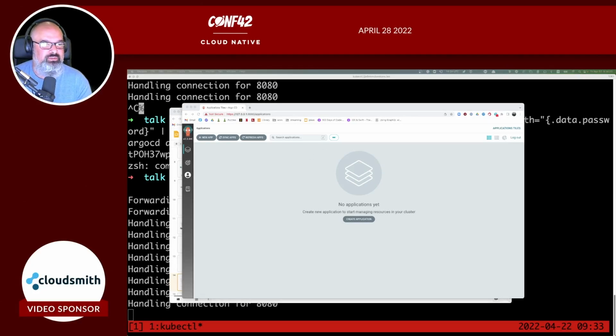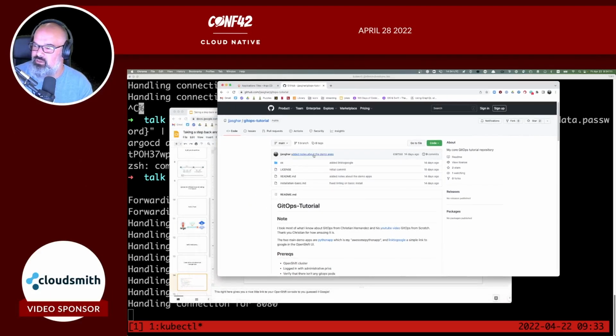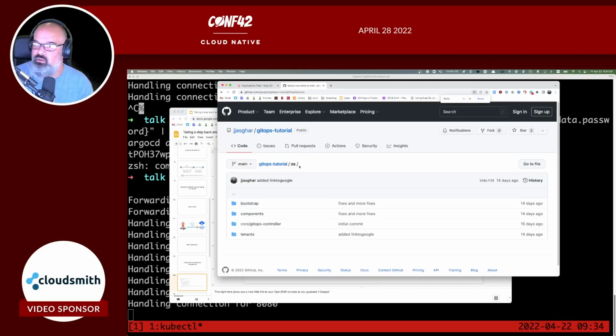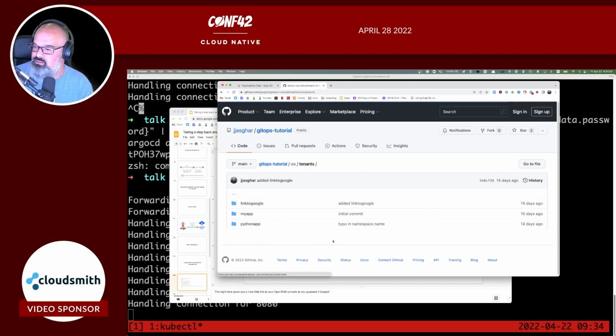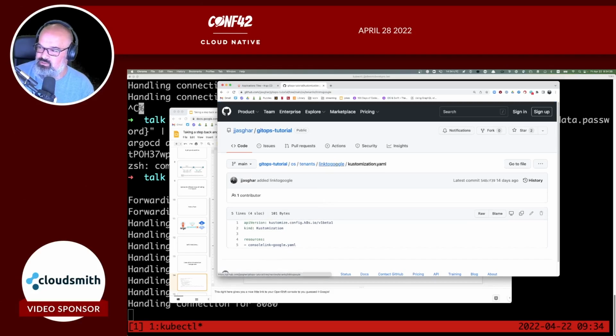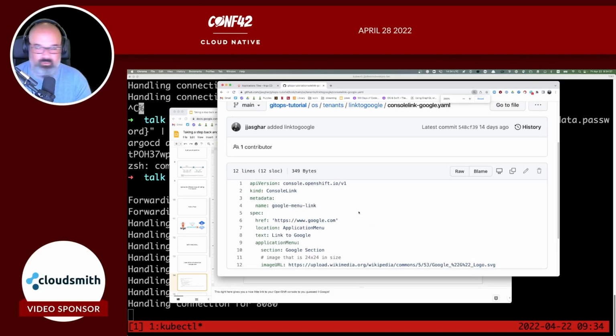So I have this GitOps tutorial repository, which is important to show. This is what we're actually going to be linking up against. I actually have my installation instructions in here too, so you're more than welcome to play with this in the future if you like. If you go into the OS folder here, and then if I go into tenants, here's my link to Google. Here is my kustomization file, and here is the actual YAML, which is kind of nice. I don't know if you can read that, but hopefully you can.